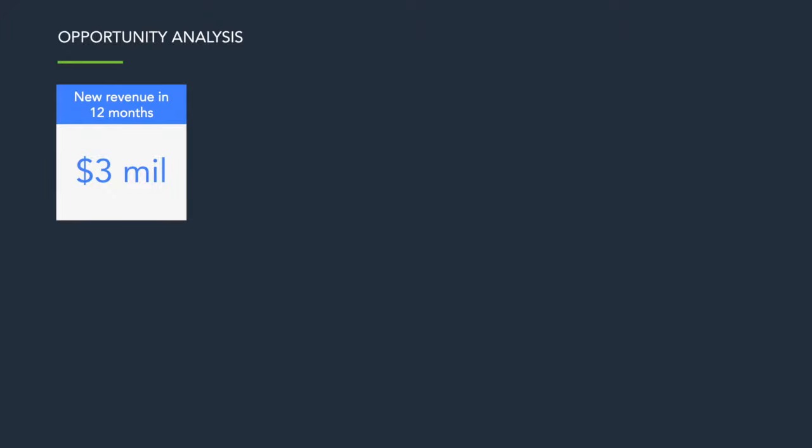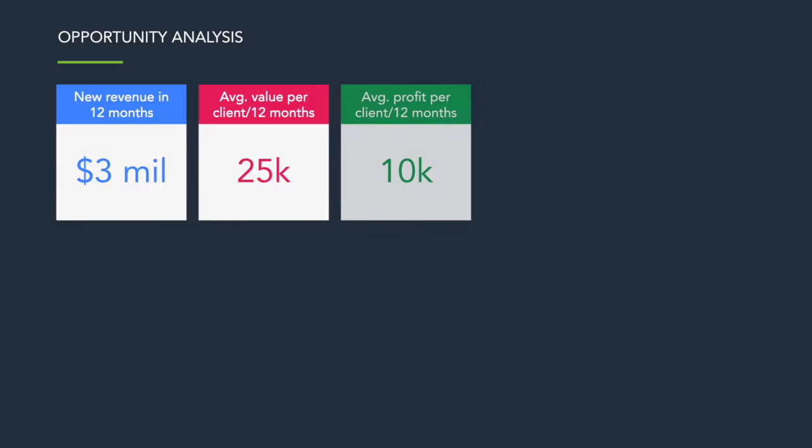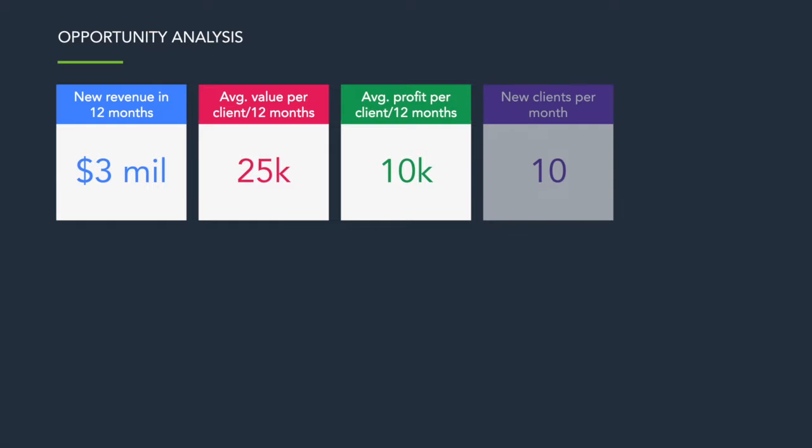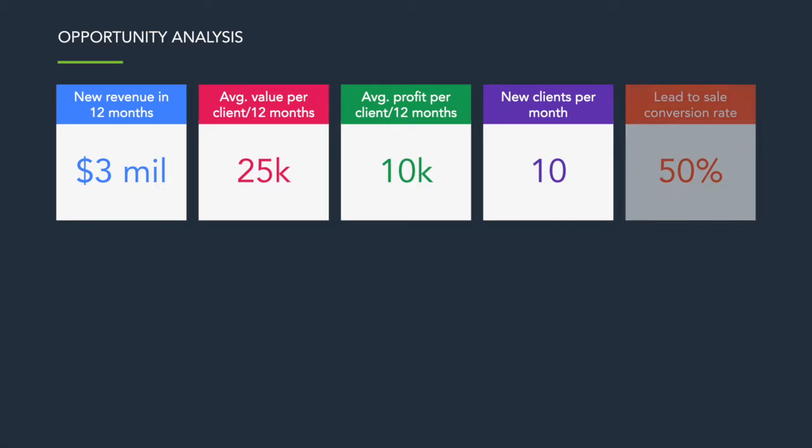So, I have a greater business growth goal. Let's role play here. I want to achieve in 12 months $3 million in new revenue. I know that my average value per client, or my average revenue generated per client, is $25,000 over a 12-month period. I know that from that $25,000 that my average profit per client is $10,000, again across that 12-month window. So if I want to gain an additional $3 million in new revenue across a 12-month period, I need to win 10 new clients per month at an average value per client of $25,000.